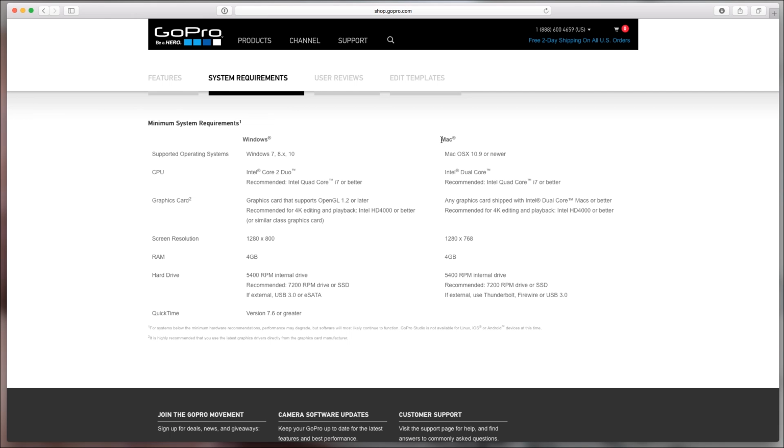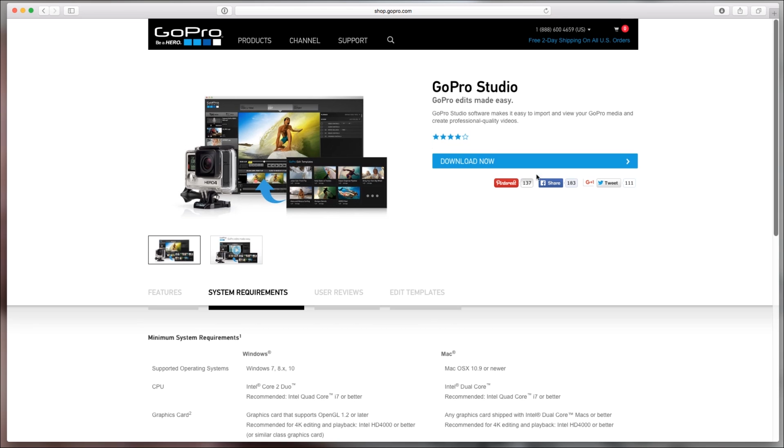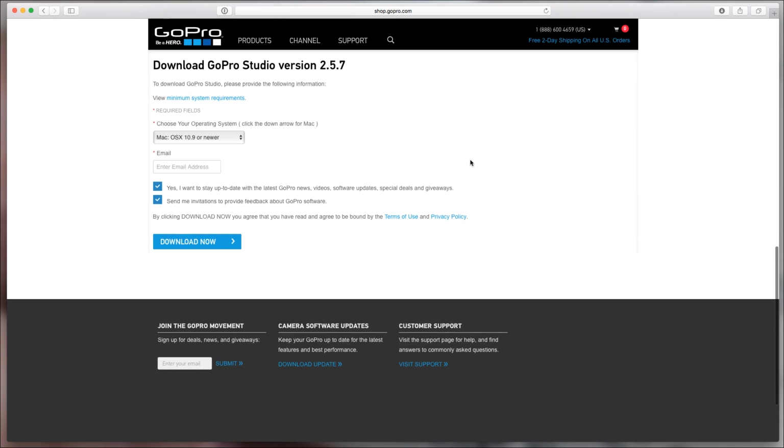So once you have established and verified that you're all set there, then you can just come over here to download now, and it's gonna scroll all the way down. The newest version right now today is 2.5.7, and you have to give your email address. Now, it already has here for me, choose your operating system. It already selected Mac. It already knows I'm on a Mac. I put in my email address. I'm going to uncheck these boxes because I already get news from GoPro, so I don't need to check those.